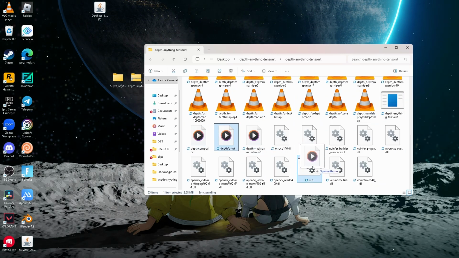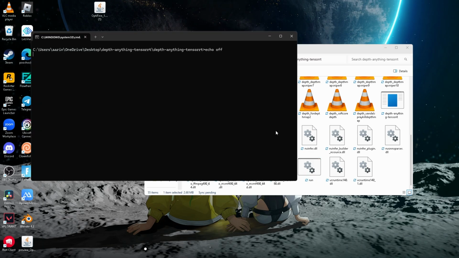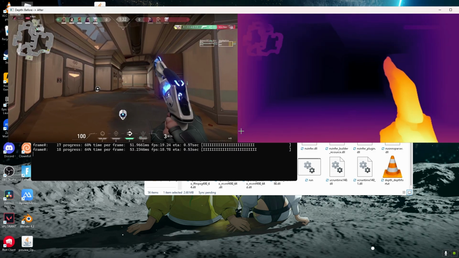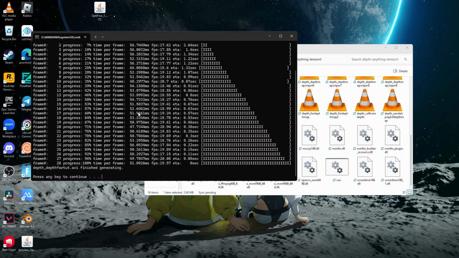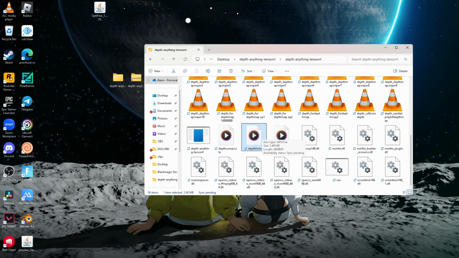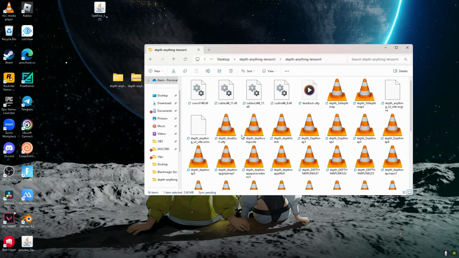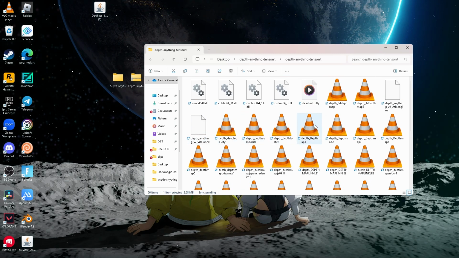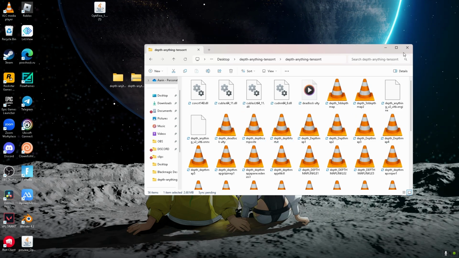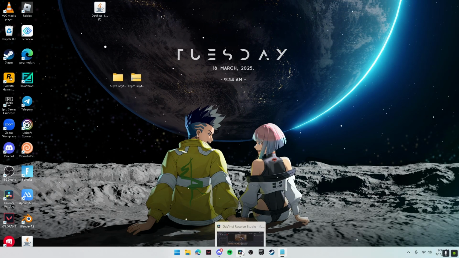Depth for tutorial. Drag it into run, and it will load the model. This is why you need to have it in here, because this won't show up. But then you just press any key to continue, and boom, your thing's done. You just have to find depth underscore depth for tutorial. Mine's the third one. I just find it easier to look that way.